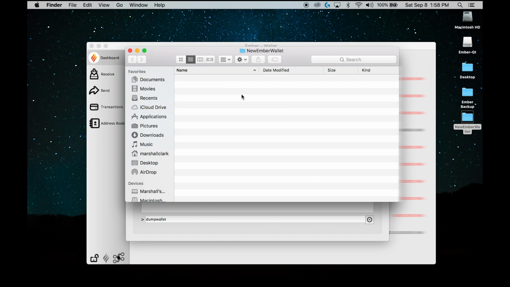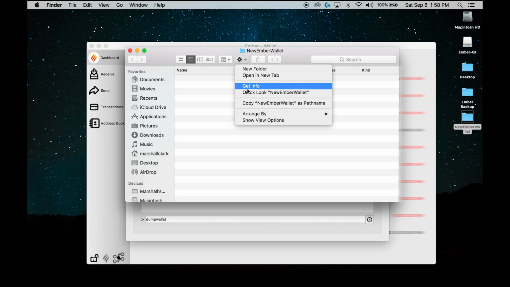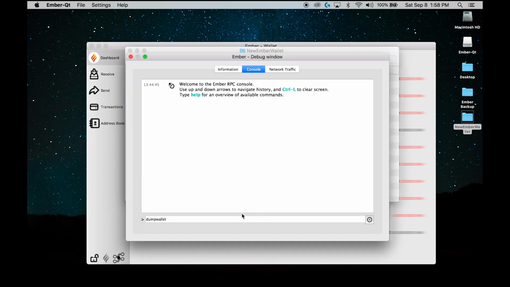Click the gear at the top. Then click Copy as path name. Go back to the debug window and paste the path using Command V. Add a forward slash. Then define your file name, which I'm going to call emberkeys.txt. This is going to create a text file.